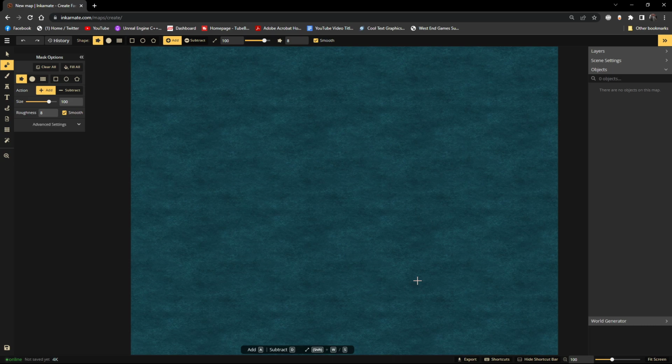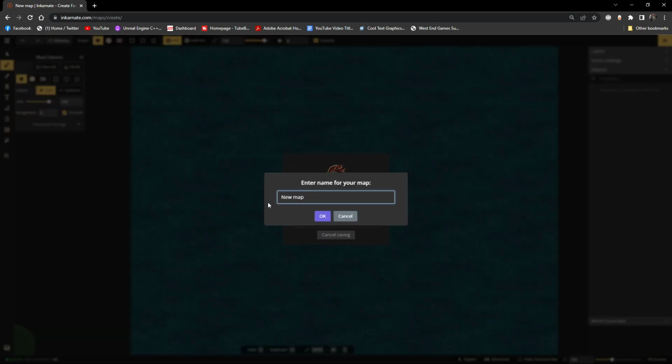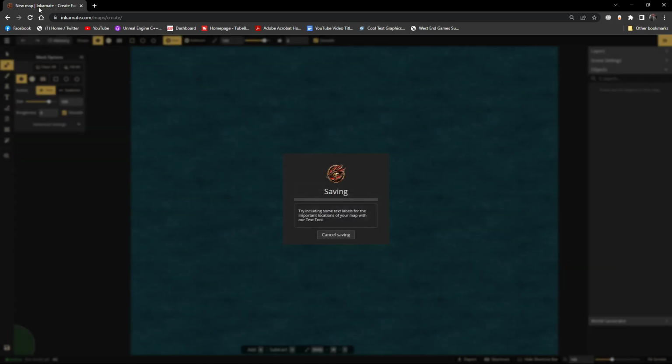Now, this map, actually, I should probably drop out and show you guys, well, we'll save this first. We'll call this the cave map for now. That's the generic name. Go ahead and do that. And while it's saving, you get some elevator music from me.